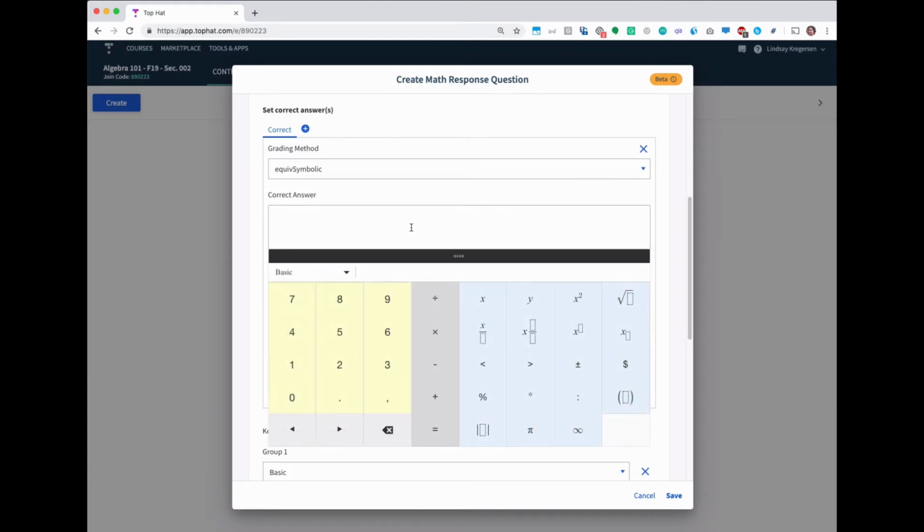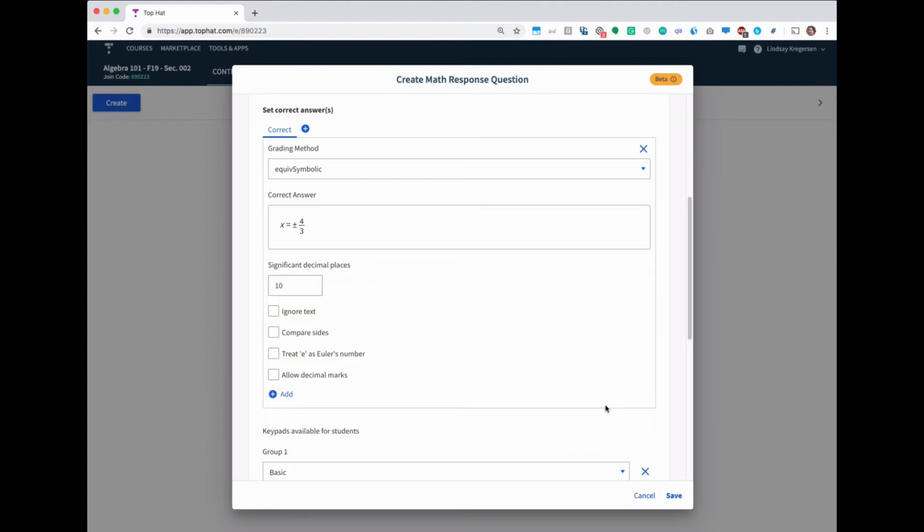By simply clicking in the correct answer field, you'll be provided with the math editor in which to input the correct answer. You can use the drop-down menu to select the most appropriate keyboard with which to provide the correct answer, and clicking anywhere else on your screen will close the math editor and take you back to your question creation framework. The chosen grading method will dictate which additional grading options are provided for you. Some possible options include the number of accepted significant figures, allowing decimal marks, and ignoring trailing zeros, to name just a few. Again, the options provided for you will vary as a result of your chosen grading method.